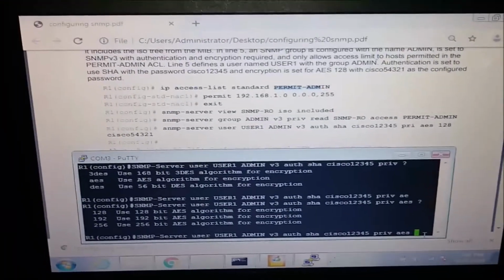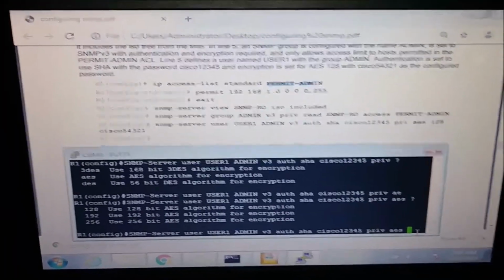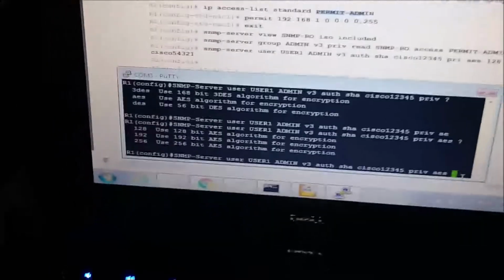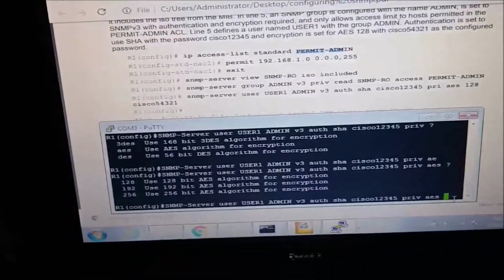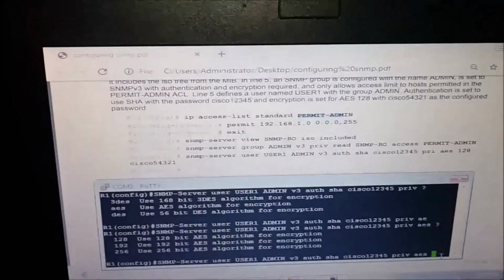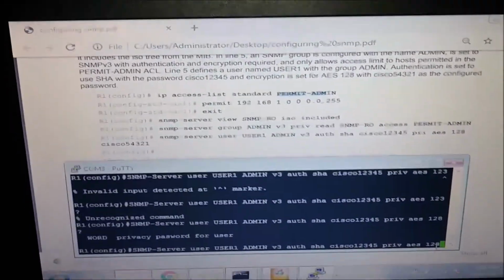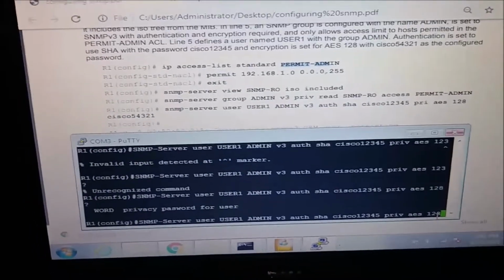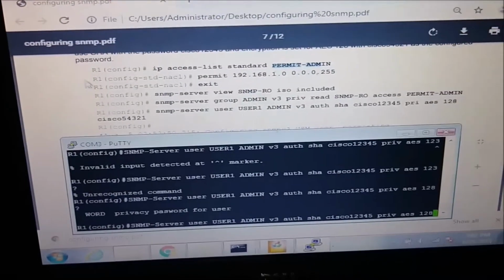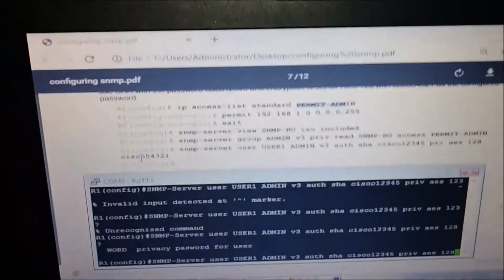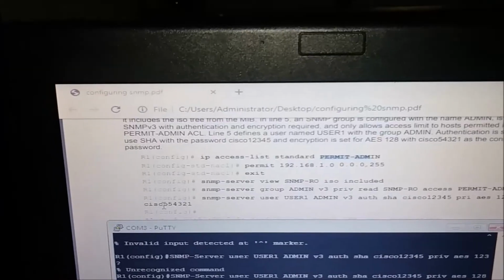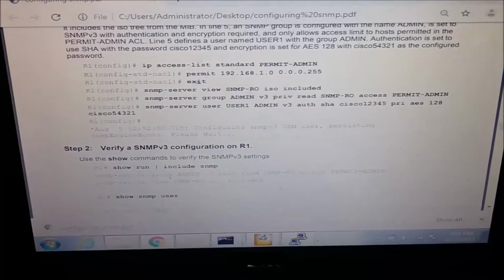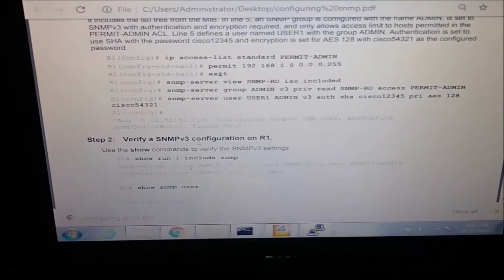So how many bits we're going to use for our encryption? This is similar to when we're creating a key modulus, right? How strong do we want our encryption? They only wanted 128, and then they want us to put the privacy password, which in this case is right over here, Cisco54321. So we're going to do Cisco54321. Now we're going to verify SNMP configuration on router 1.